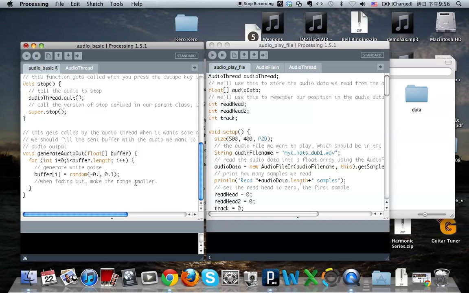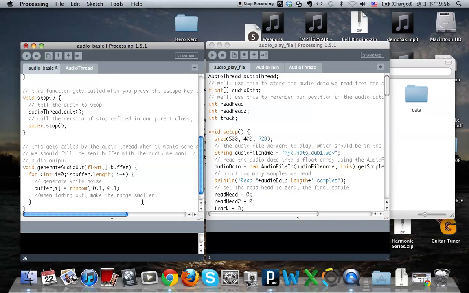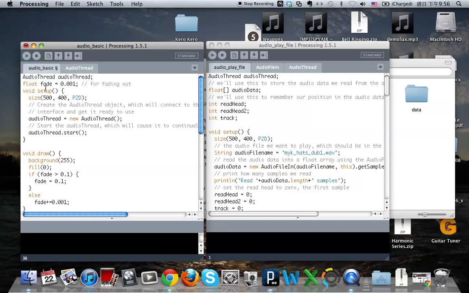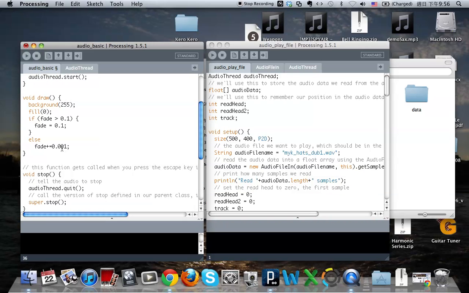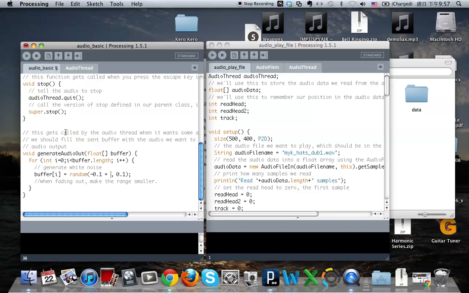Okay, now I want to fade it. The way I'm going to do it is to define another variable called fade and set it to 0.001. And every time draw gets called, fade will be added by 0.001 until, if fade is bigger than 0.1, then fade will always be 0.1 to make the randomness to be 0. After doing that, hopefully, the white noise will fade out.